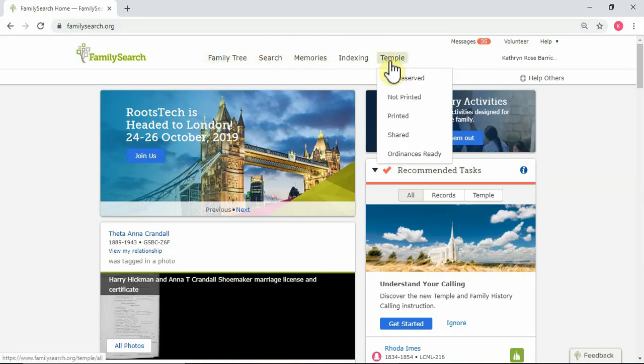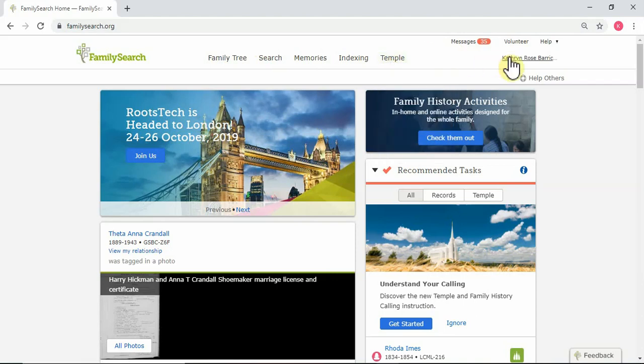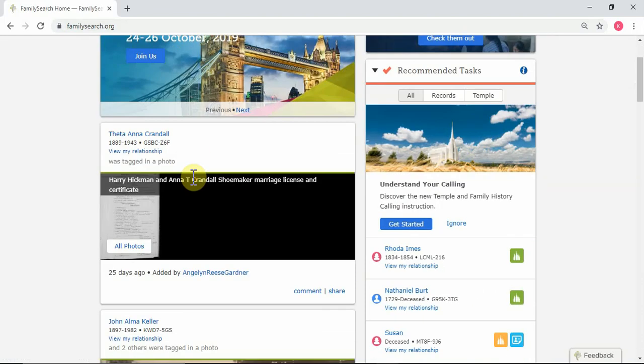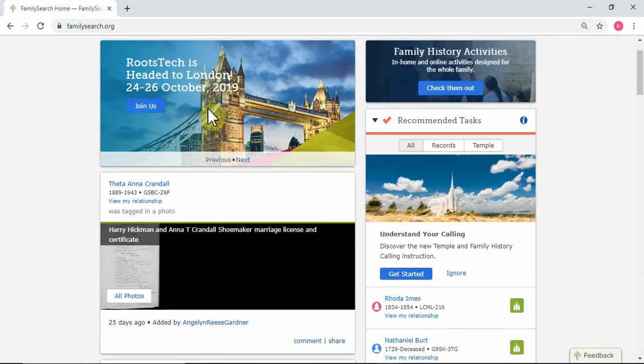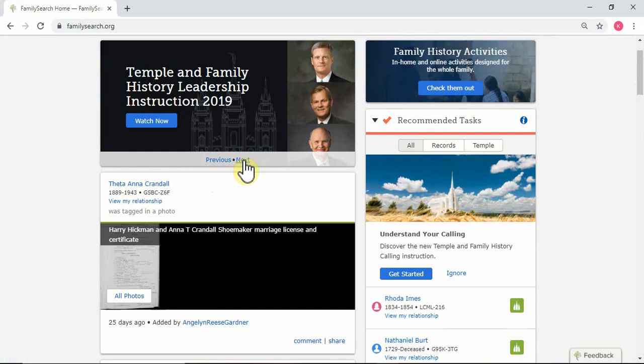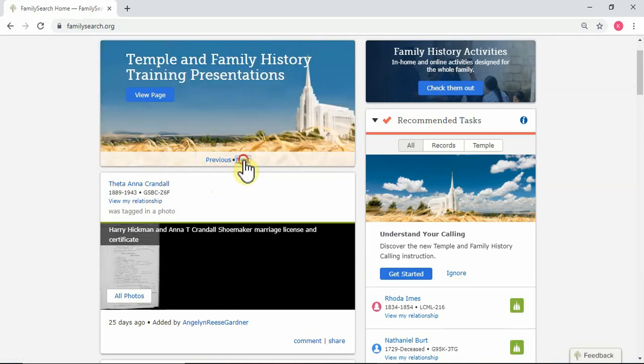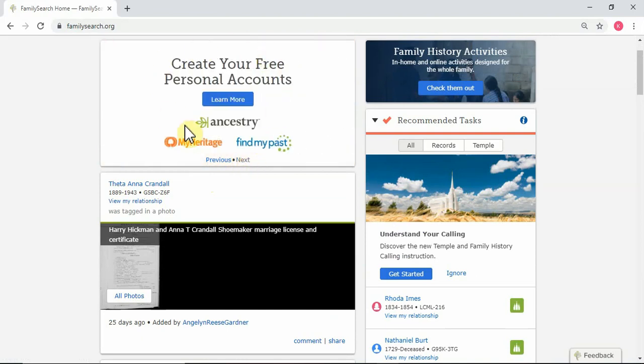Your Temple tab is for your reservation list for doing ordinances for your relatives if you've signed in as a member of the Church of Jesus Christ of Latter-day Saints. On the left-hand side are inspirational videos, schedules of different classes you might want to attend, presentations, and the opportunity to join a partner site.